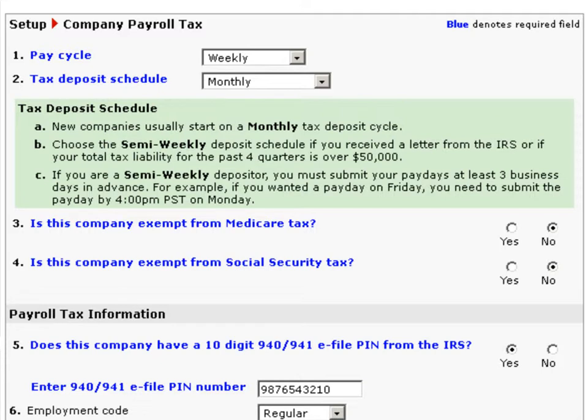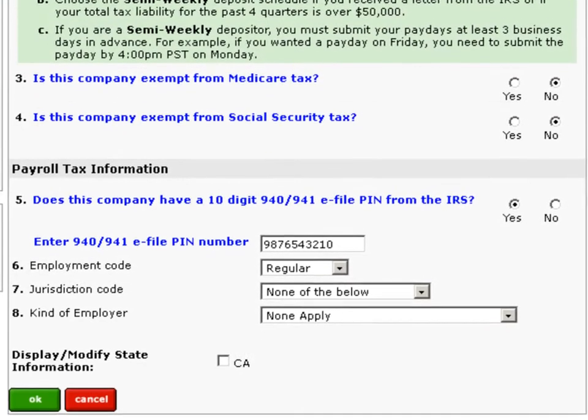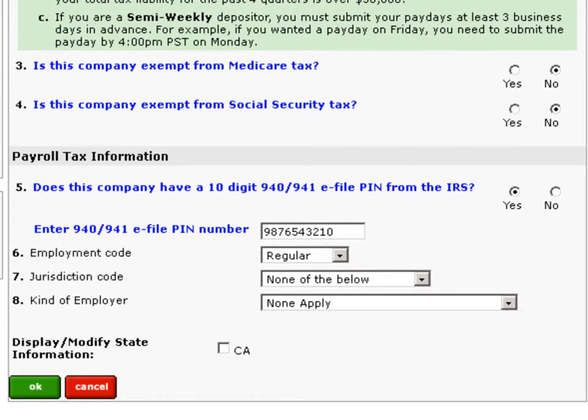If your company is exempt from either Medicare or Social Security tax, select Yes. If your company does not have a 10-digit e-file PIN, answer No, and our system will automatically e-file one for you. Please keep an eye on your mailbox for the IRS acceptance letter in a few weeks and report the number back to us once you receive it.